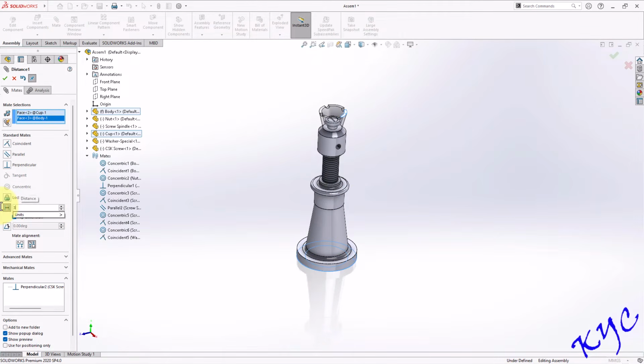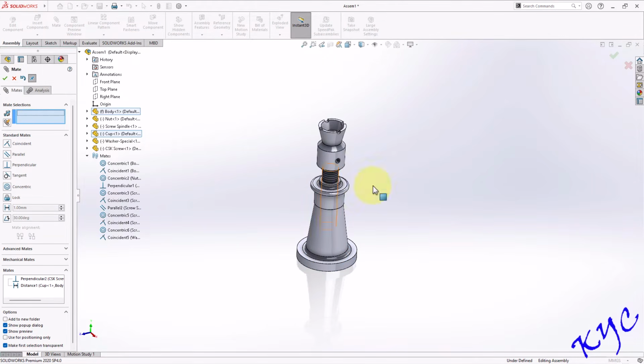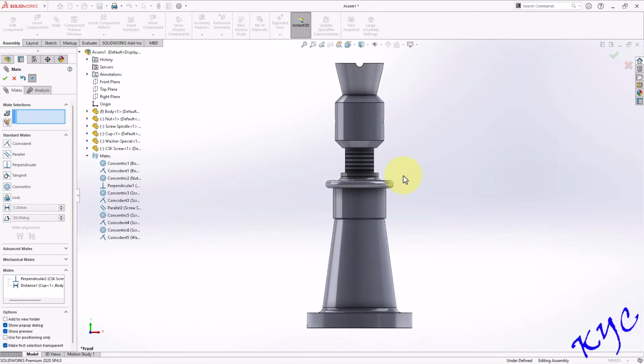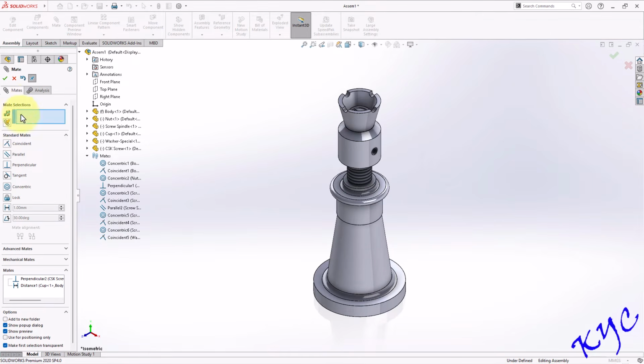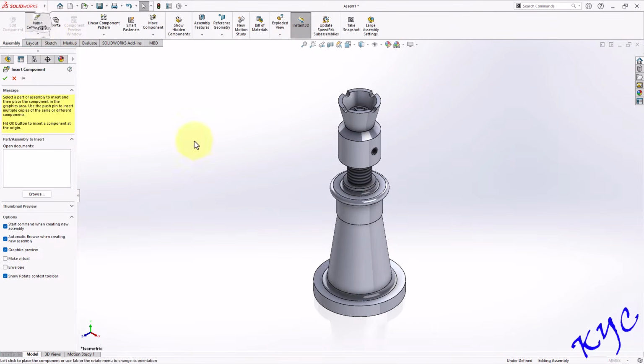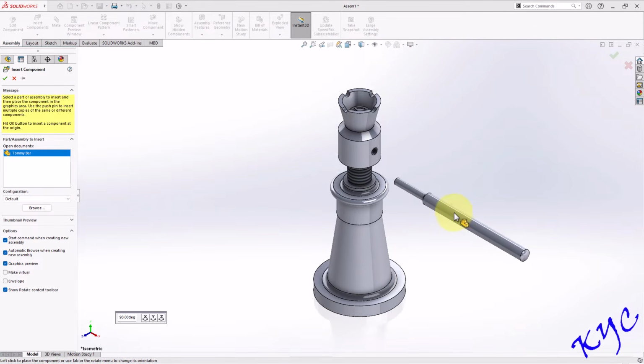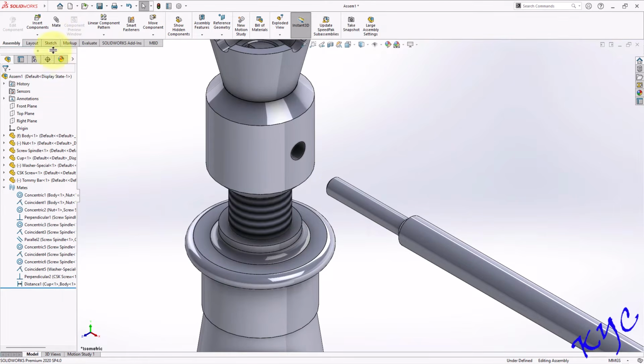So the distance they have given in the problem is 350 mm. So by giving this distance, I can fix the spindle distance. Now even once I click OK, it cannot move up or down. It is completely constrained. Clear? Now let me insert the last component, that is the Tommy bar. Go to insert component, Tommy bar, click OK, insert it here.